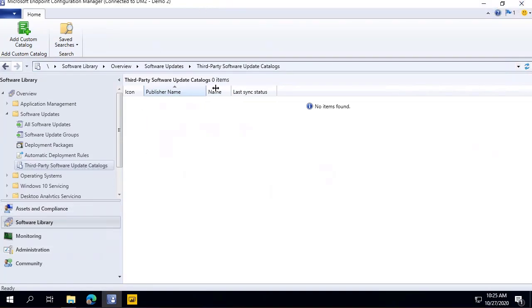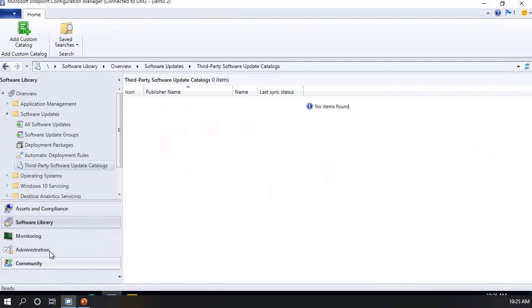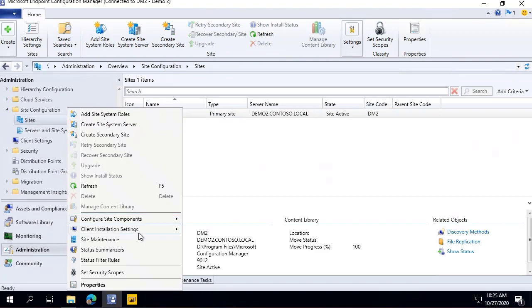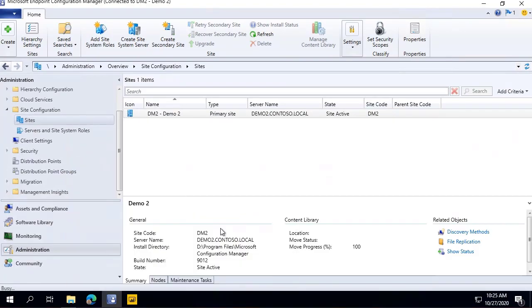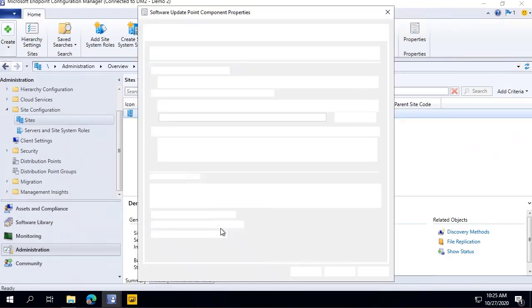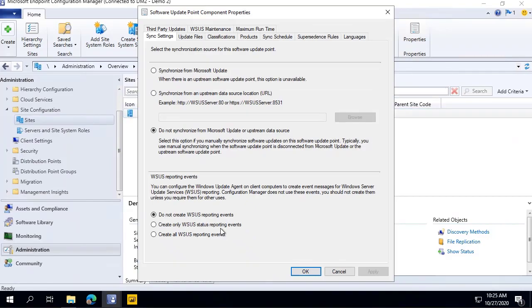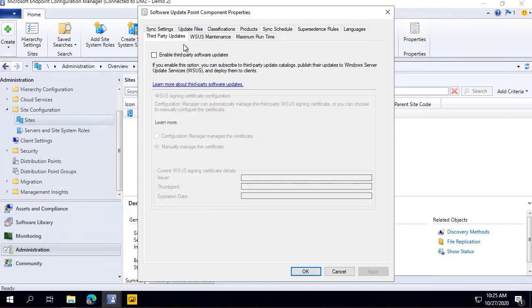first step is going to be to actually enable the third-party update feature. So what should happen when you go over to your SUP, and you have to be on 1806 or newer, and ideally you would probably want to be on 1910 or newer to get the new categories feature. So you should see this option.